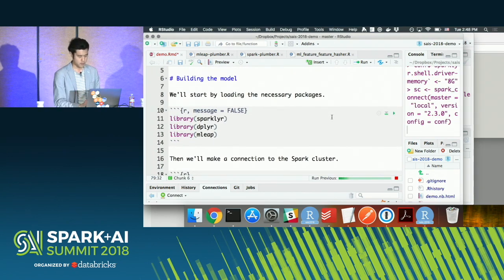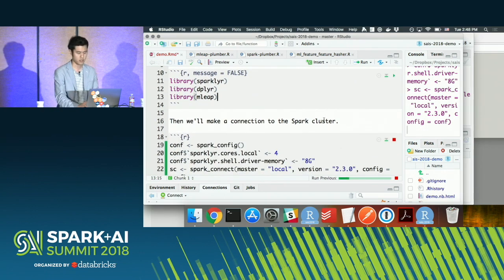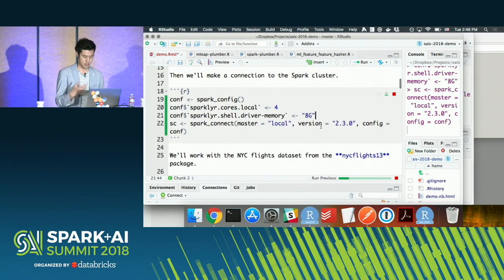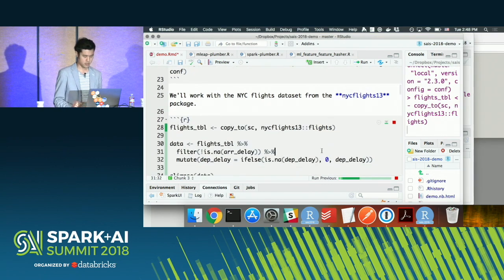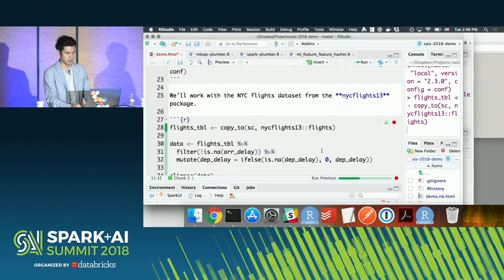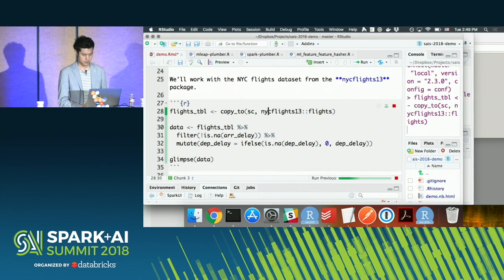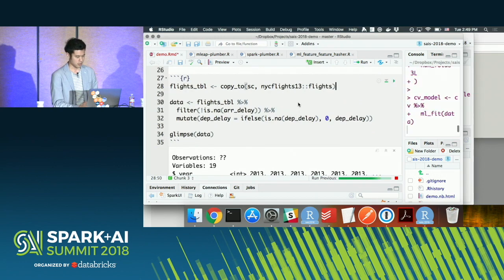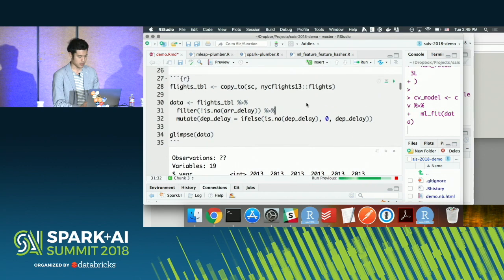If you have used sparklyr before, some of this should be somewhat familiar. Here we're loading a few R packages, and then we're making a Spark connection in local mode. And then for this toy example, we're going to copy over some flights data. This is a way to copy a local R data frame into our Spark session. And then this is some standard dplyr to do some basic data transformation.